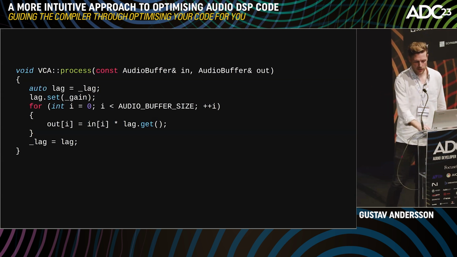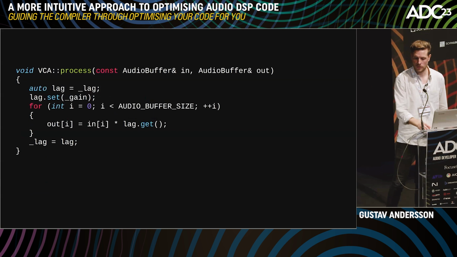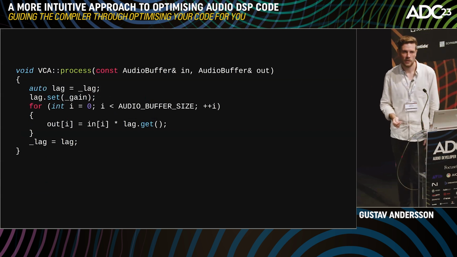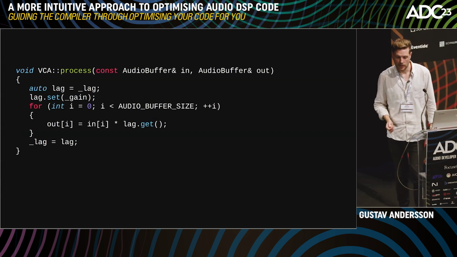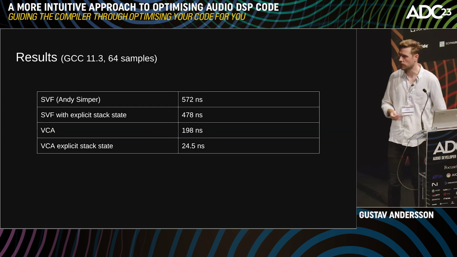And the lag was only, if we go back and see, the state here is only 2 floats. So it should be very cheap to copy to the stack. And then we use that, and then we write it back. And then we try to benchmark this.